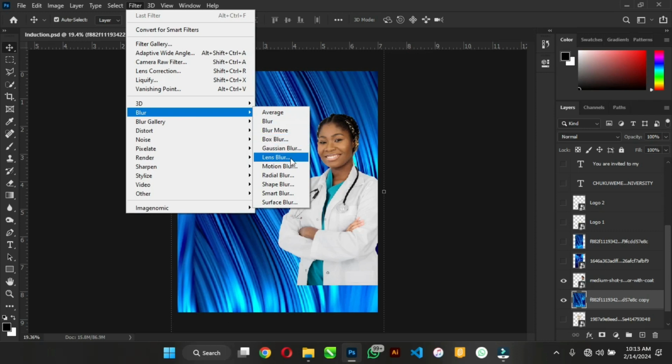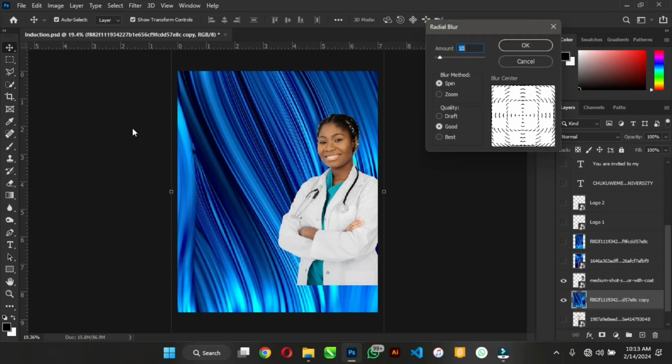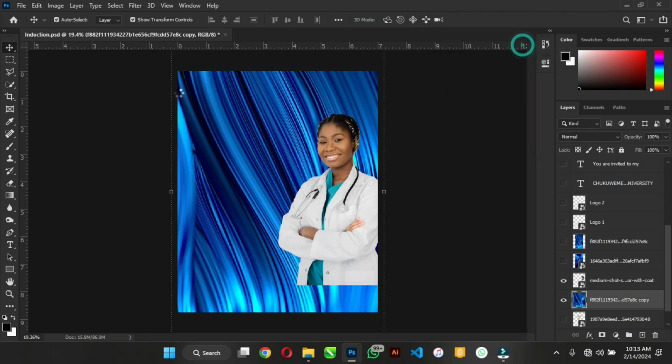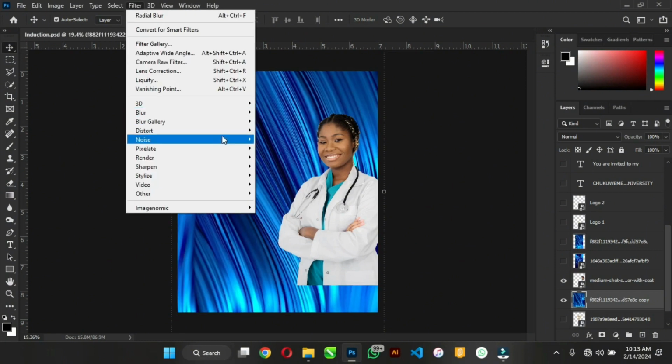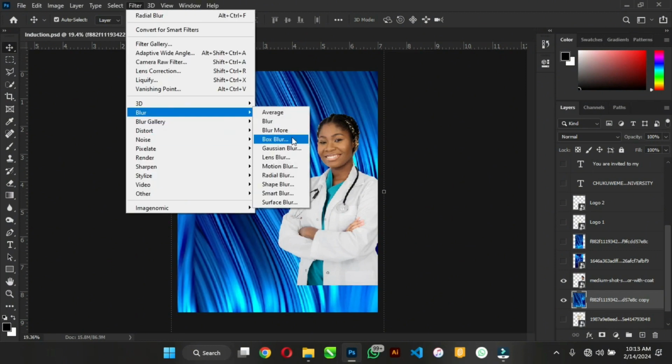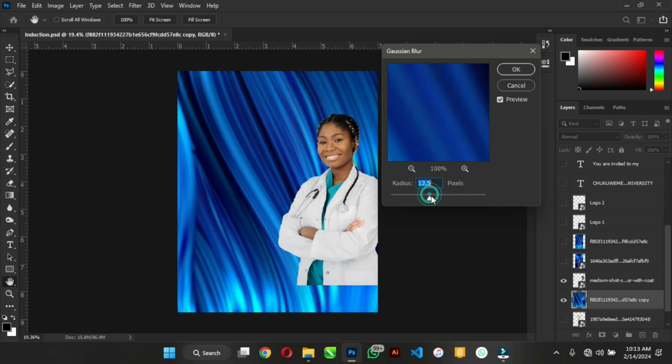So go to filter, blur. I'm trying to check radial blur or normal blur to see the one that will give me more of what I want. So let's see this 32 and see what it gives us. One thing about designing is that I've not created this and kept it before; as I'm doing it now, this is how I'm actually doing it. So let me use Gaussian blur.